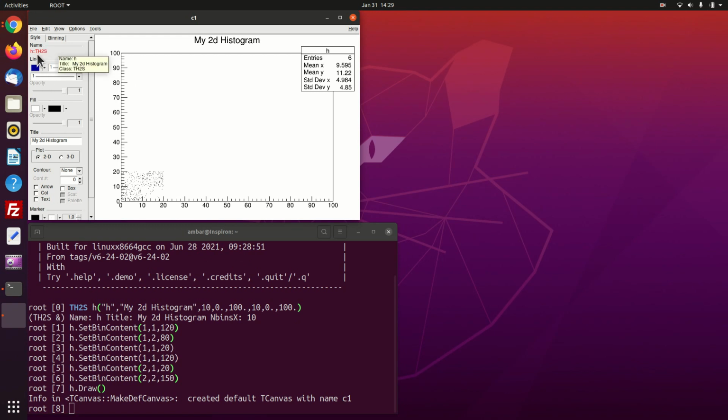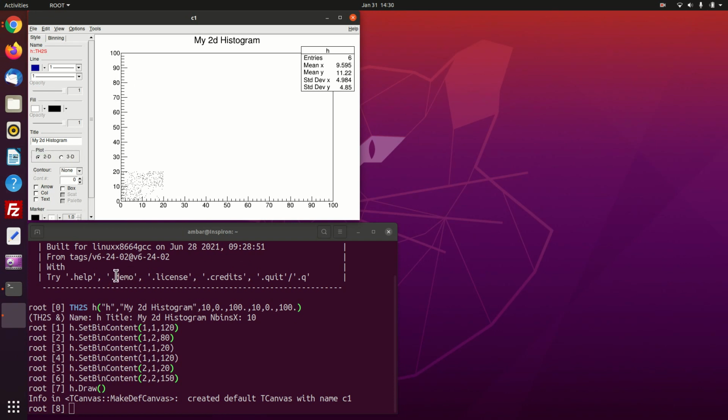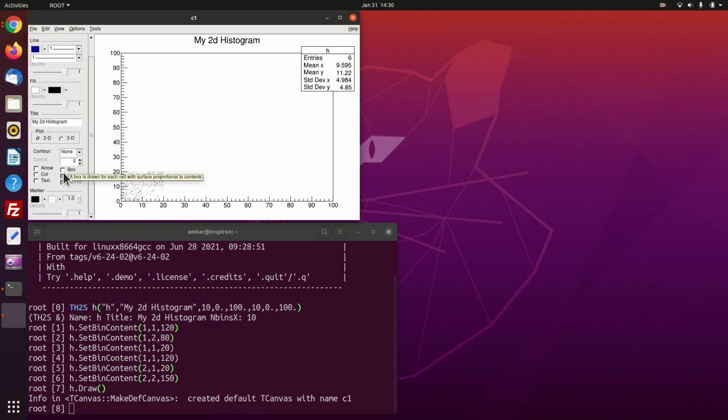And the type is TH2S. And when you have reached this situation, you see that the properties by which he has plotted are shown over here. So he has shown, for example, the title, then the type of plot, two-dimensional, and now what we are going to do is we are going to play with these settings: arrow, box, colors, and text.